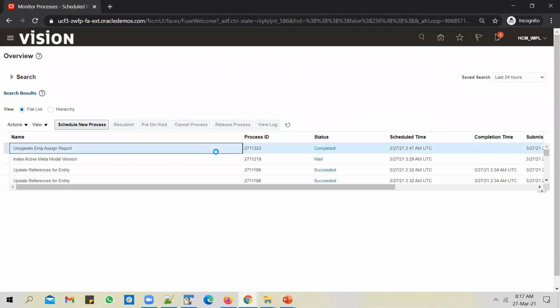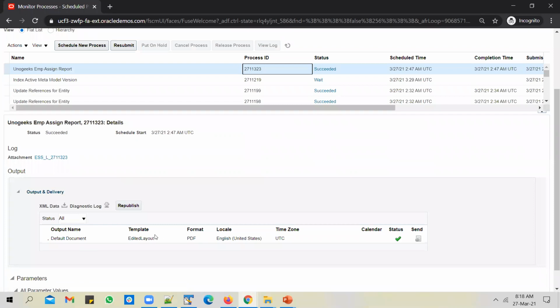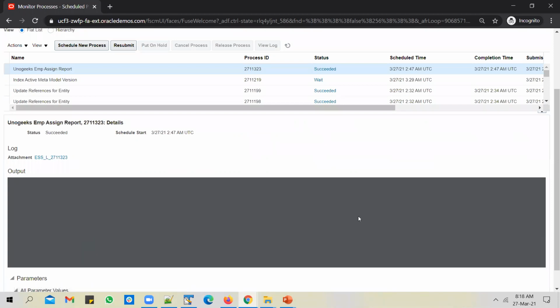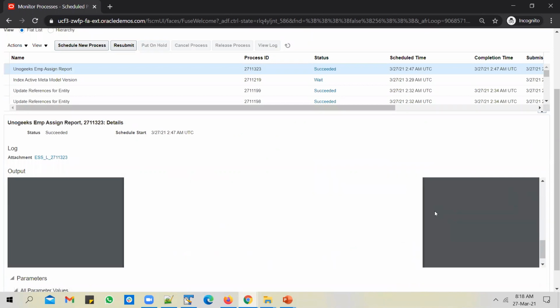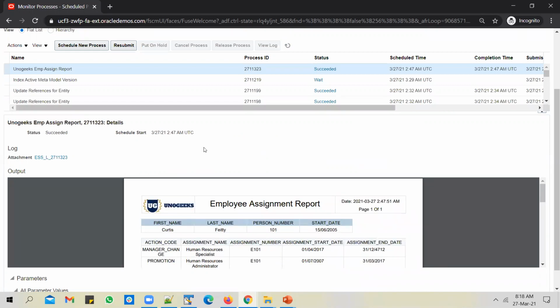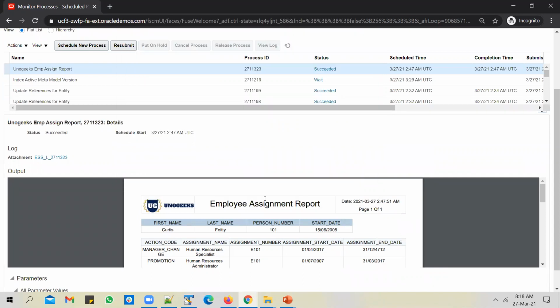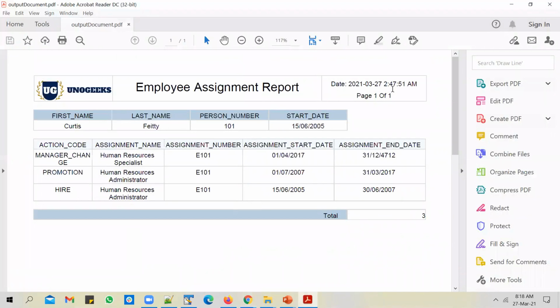So the report, this ESS job. Okay, let's look at the output first, and then I'll explain the flow again. So click on the ESS job, and you could see that there is a PDF output generated with the help of the edited layout in PDF format. If you click on the default document, you will be able to see the PDF output. You can save it if you want. Save it to the desktop and open it. And you can see the output generated in PDF format.